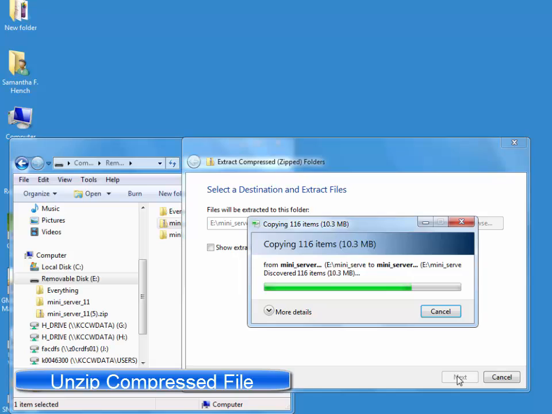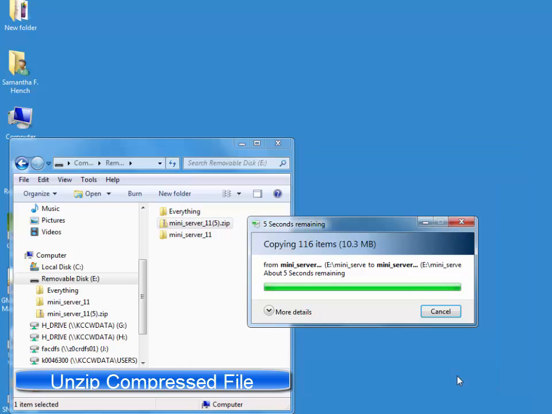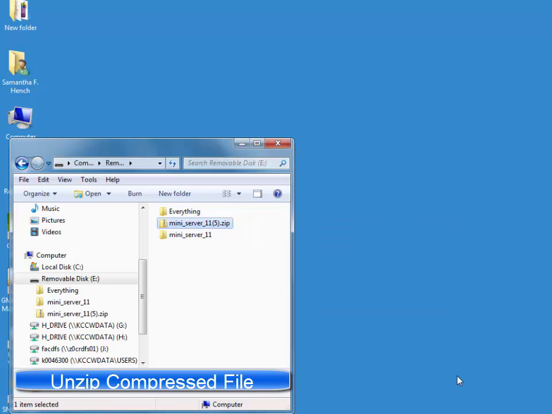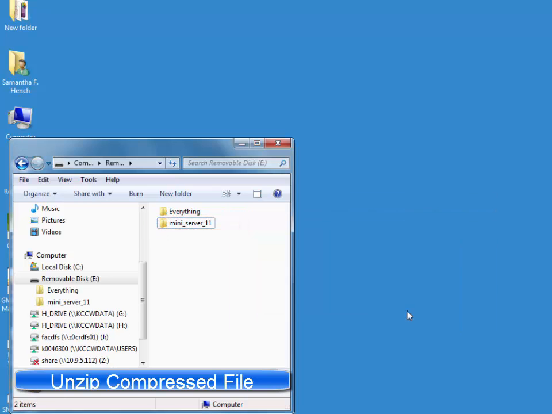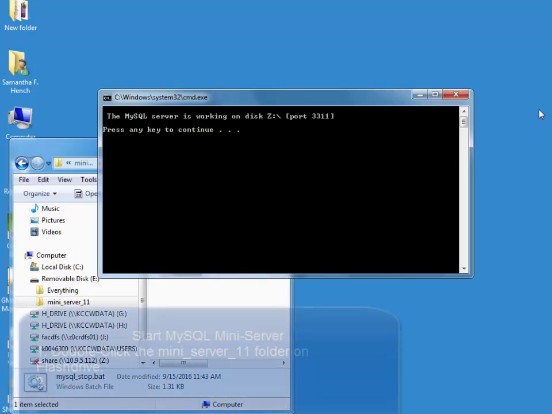After I extract this, I am going to delete the actual zipped file just to eliminate confusion, because you cannot use the mini server in the compressed or zipped stage. It has to be in a regular folder, unzipped or uncompressed. So I'm going to go ahead and click on the one with the zipper and just hit delete on my keyboard and completely remove that. So now all I have on my flash drive is my mini server 11.